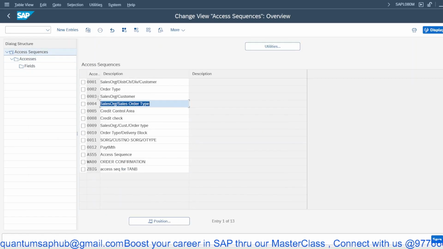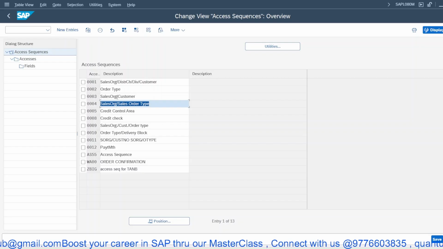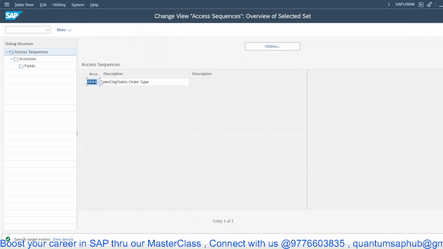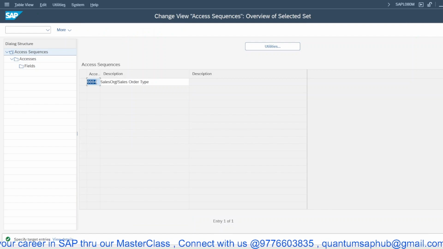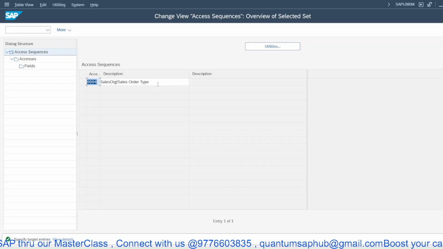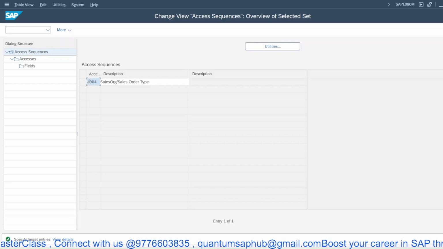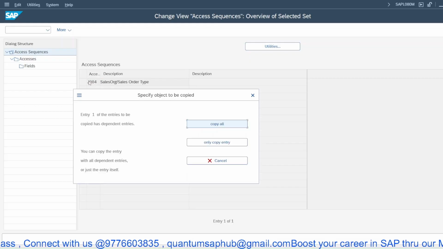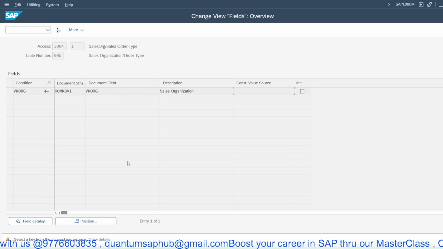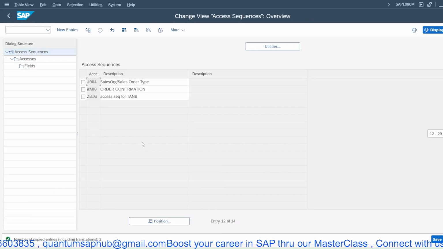Now what you would like to do is, I will customize the access sequence because business requires a different combination. So the access sequence is, suppose it is J004. I'll come to this description later on. Okay, this access sequence go.